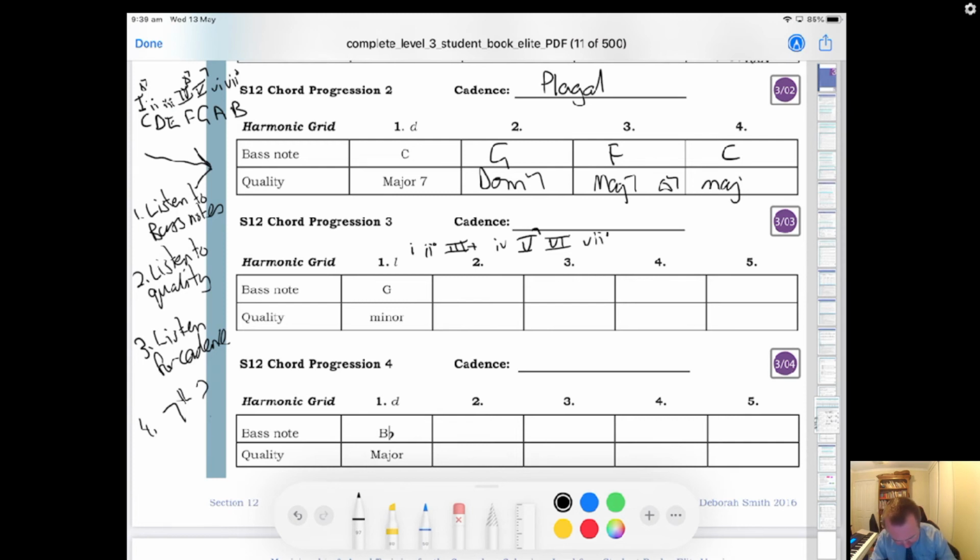We can have a dominant 7 and a major 7 there. Okay, what are the notes in a G minor scale? Well, as always, we usually work out the major scale first. So what's G major? G, A, B, C, D, E, and F sharp. How do we make it harmonic minor? We flatten the 3 and the 6.